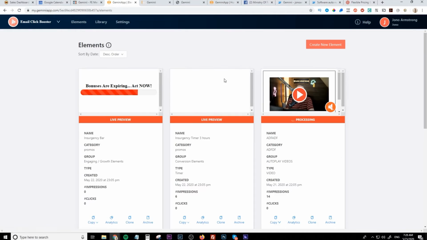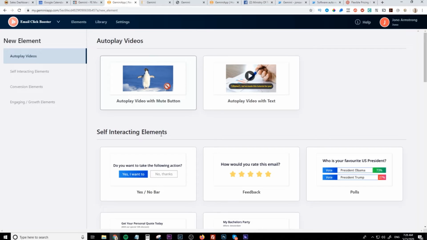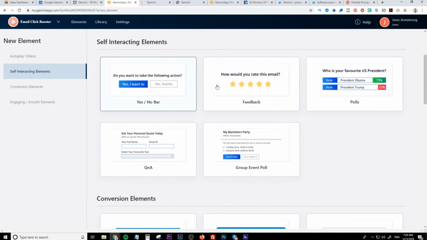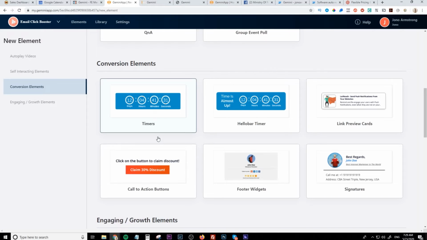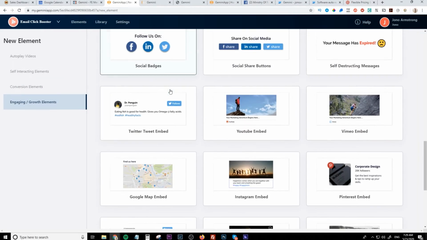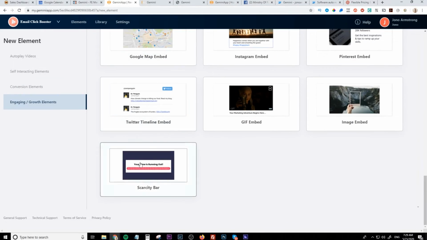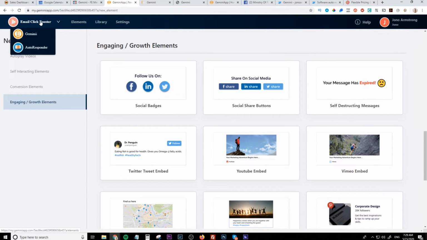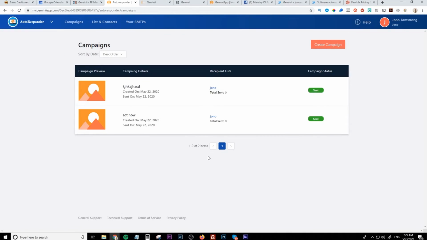And if we go into here, it's going to allow you to create these different elements like clickable videos that you can put inside of your emails, clickable GIF videos. It also has these feedback and yes and no bars and Q&As and polls and stuff that you can use, timers, clickable buttons inside of your emails, map embeds, and also scarcity timers. And you can set those up inside of the email click booster. And then when you go through to create your campaigns inside of the autoresponder, you can add those different elements directly inside of your emails, which looks really, really good.